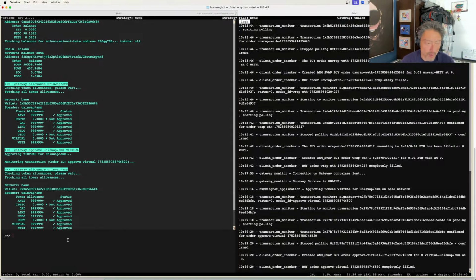So we can also do a swap. Actually, I haven't fully tested swaps on Uniswap yet, so I'm not going to do that. I'm not confident it's going to work, so I'm not going to test that right now.